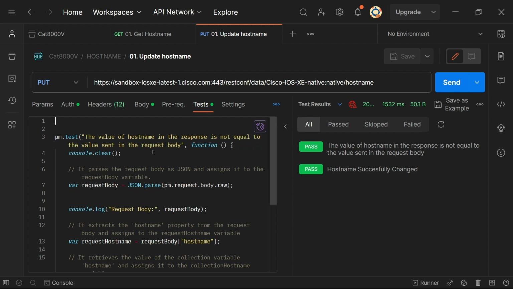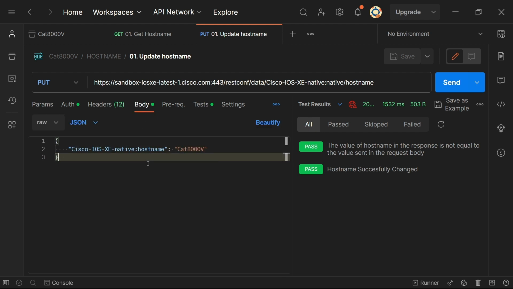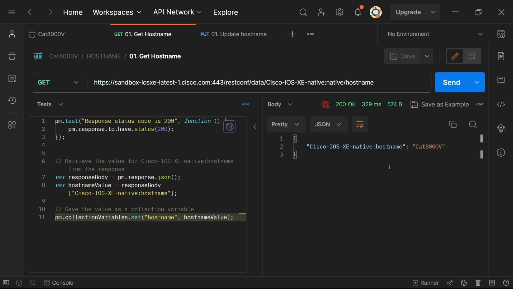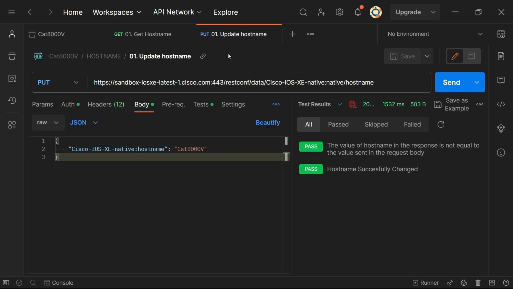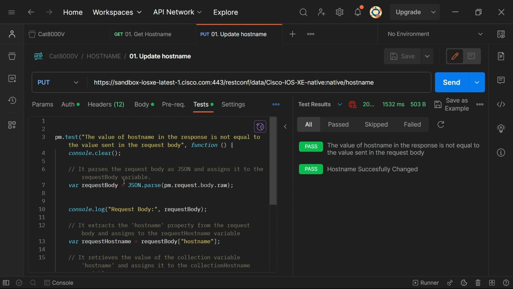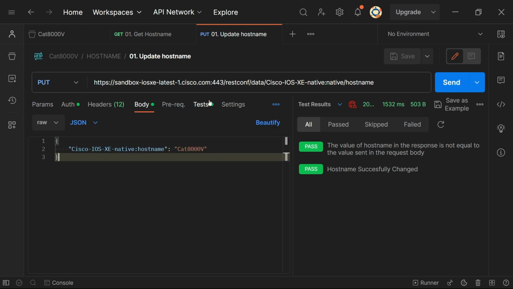So when you go to the test, the first test is that the value of the host name in the response is not equal to the value sent in the request body. So basically, this is the request body, and it's telling us about the value in the response. What is the response? Let's go back and check for the host name. So this is the response that this particular request checked. Here you realize that we passed the request body into a raw string.